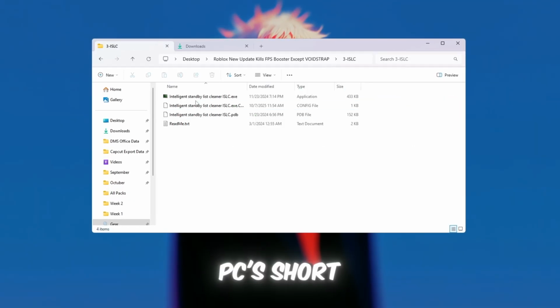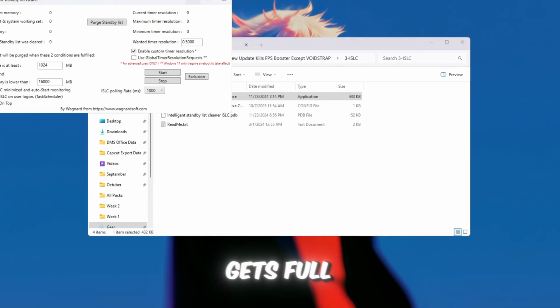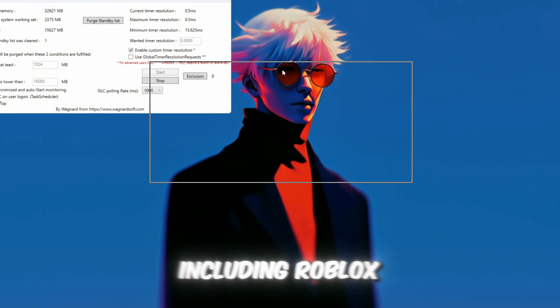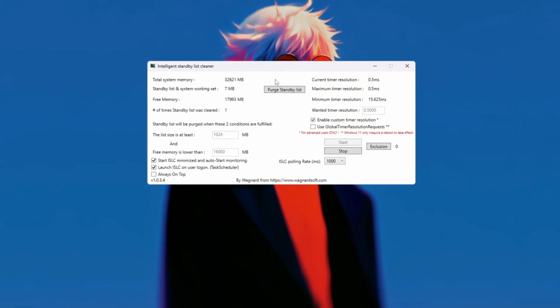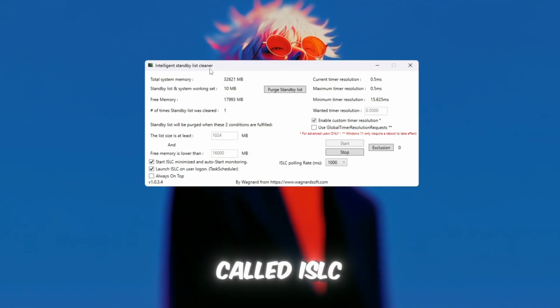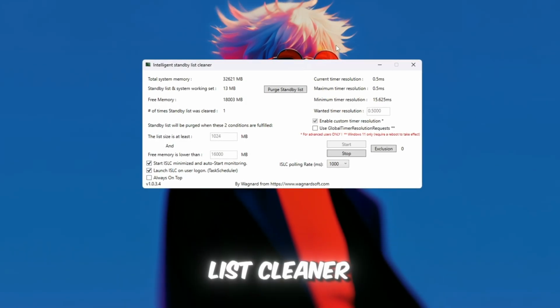RAM is like your PC's short-term memory. When it gets full of unused data, your games, including Roblox, can start lagging. To fix this, we'll use a tool called ISLC, Intelligent Standby List Cleaner.